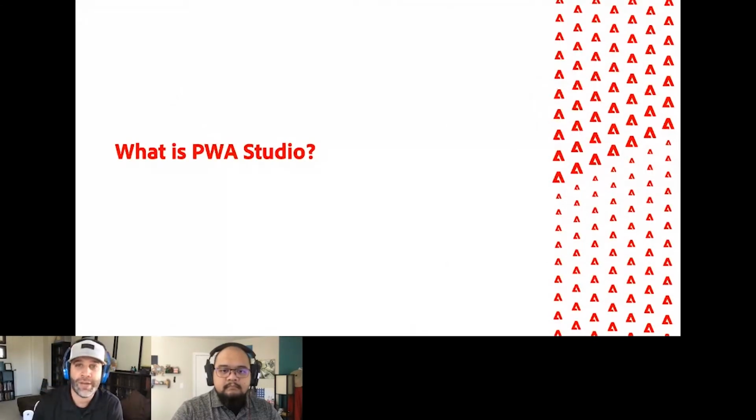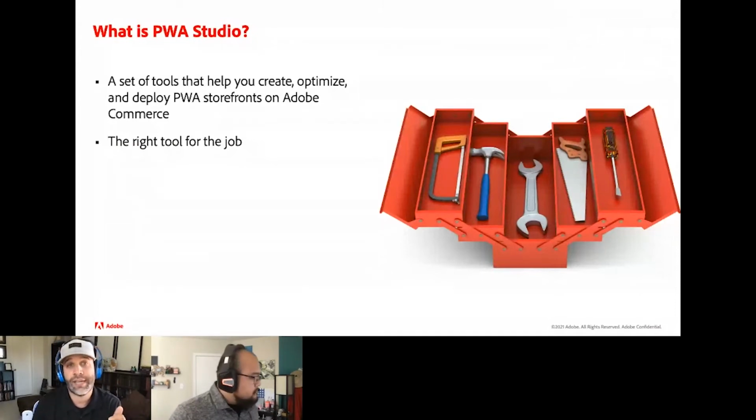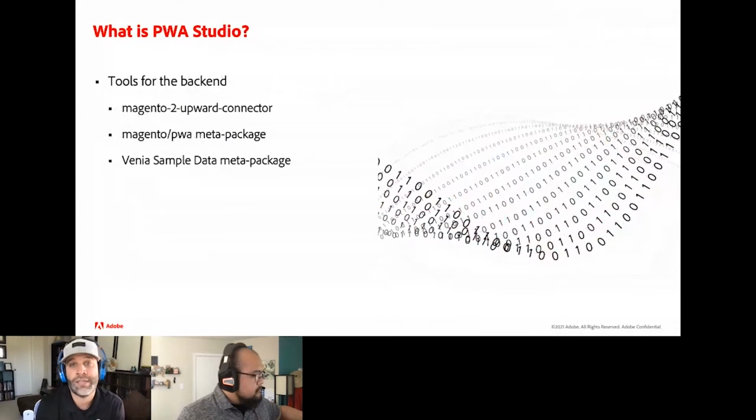Now that we know what a PWA is, let's talk about PWA Studio. PWA Studio is a set of developer tools that help you create, optimize, and then deploy PWA storefronts. And we have tools for every part of the stack, actually. For your Magento 2 backend, we maintain the Magento 2 upward connector, which replaces the default Magento front-end theme with a PWA storefront instead. We've just recently created a core meta package that allows us to add functionality outside of the quarterly core releases. And we also maintain a set of sample catalog data for an imaginary fashion brand called Venia, which we'll get into more here in a bit.